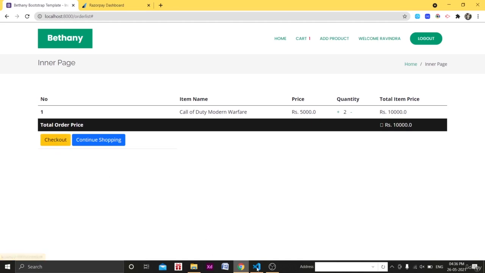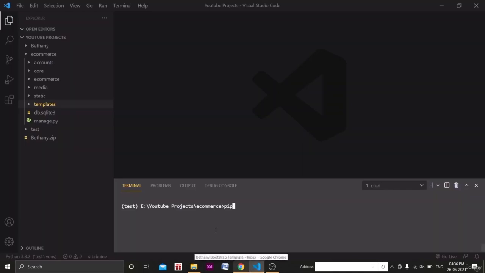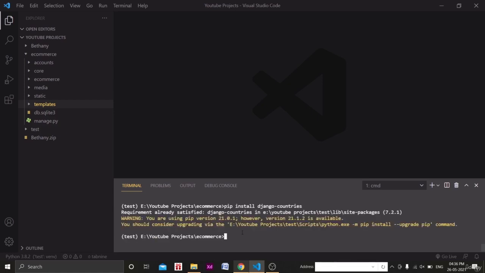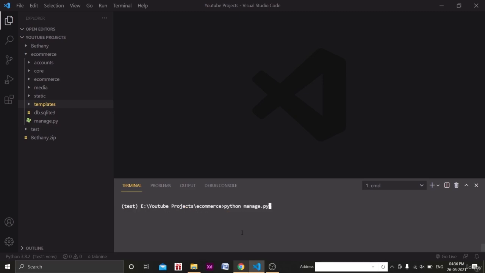We will be accepting the country from the user, so that's why we are installing one package, which is pip install django-countries. I have already installed it, so in your case it may take some time. What Django countries actually does is help us in accepting country input, like a drop down menu. I will run my server.